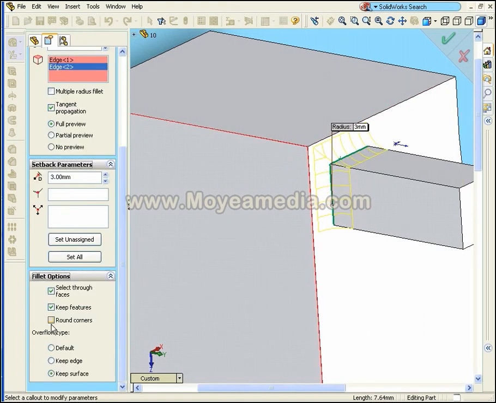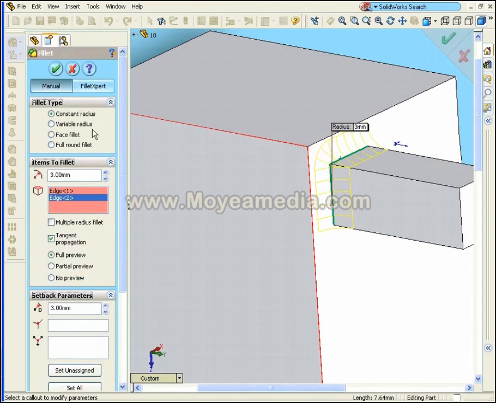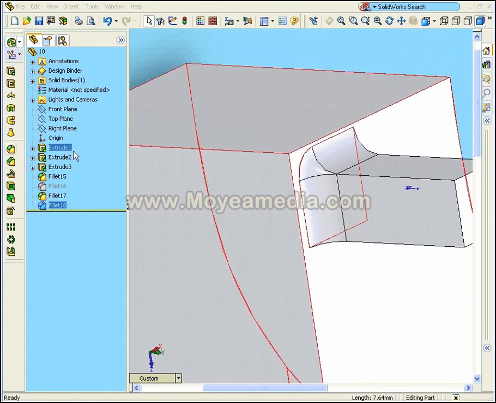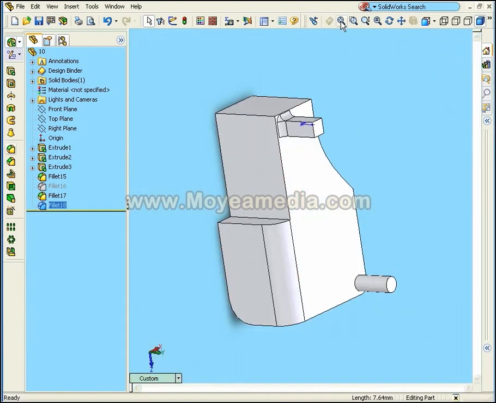Okay, rounded corners. You can see how this corner changes with that option. Click OK. Let's create one more fillet.